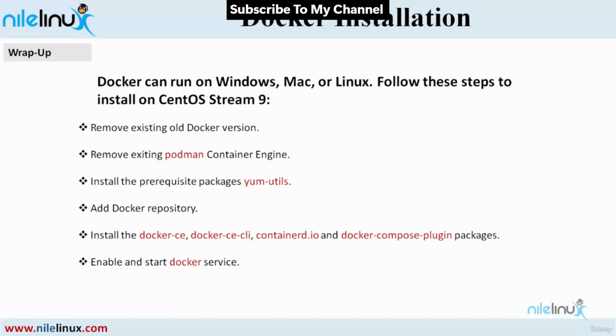Then start the Docker service and enable that service to be running during system booting. And of course, finally, if we want to run Docker without sudo, all we have to do is add the desired user to the Docker group. So that concludes our session, and in the next lesson we are going to get a high-level overview of how Docker works by running our very first Docker container.